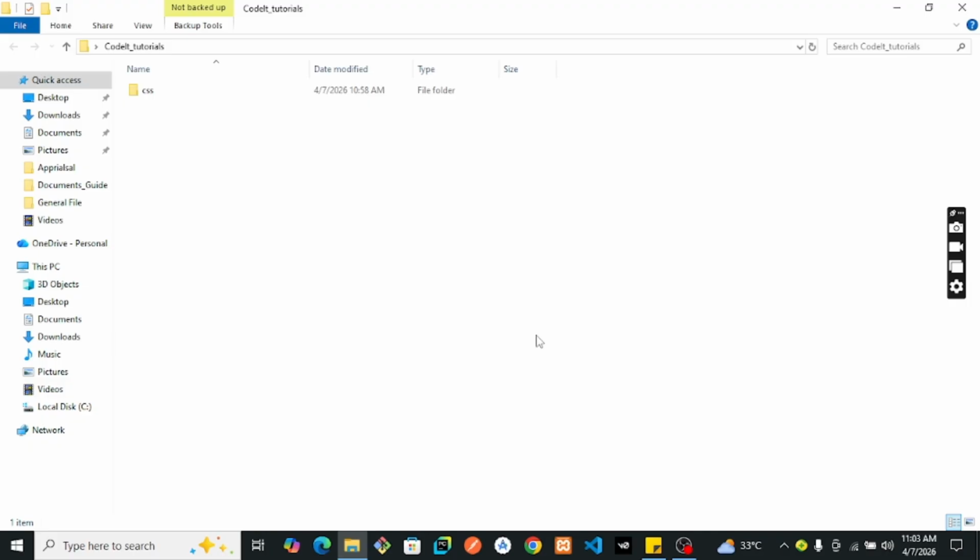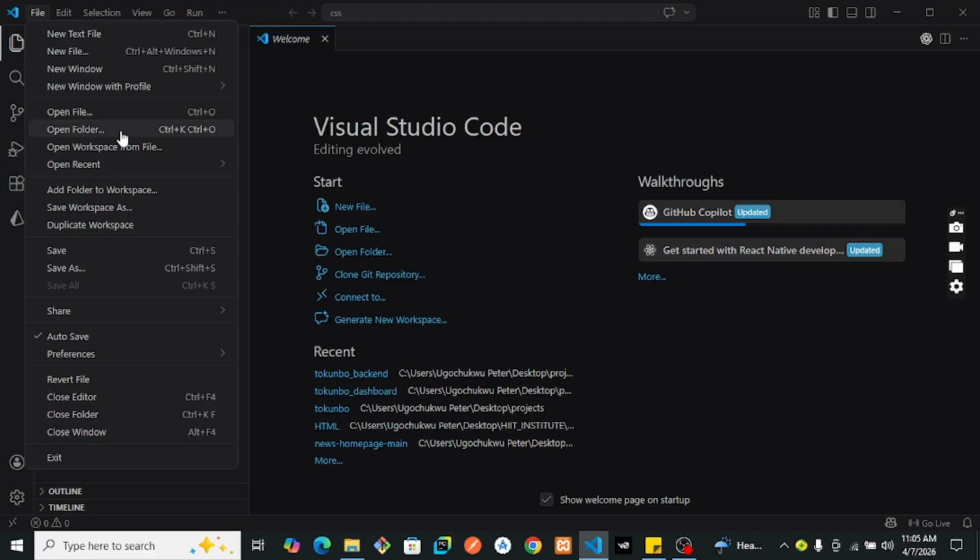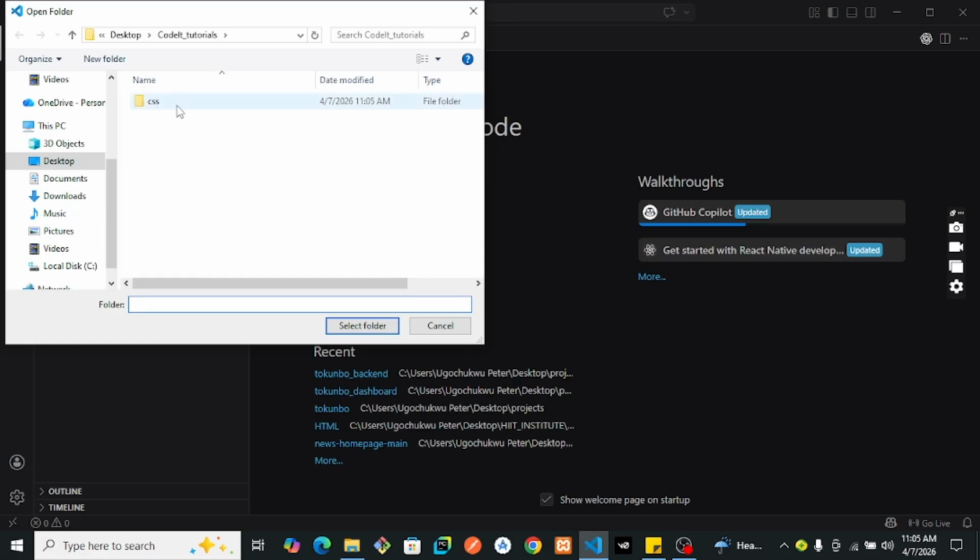Okay, so I have created a CSS folder. So you just have to go ahead and open up your Visual Studio Code and follow along with this particular section. So open up your VS Code. Open folder. Click on File, Open Folder, and you navigate to the CSS folder. So I've already created a CSS folder for this particular tutorial.